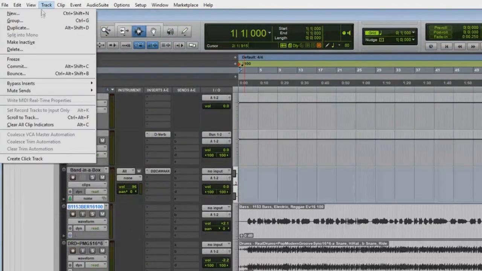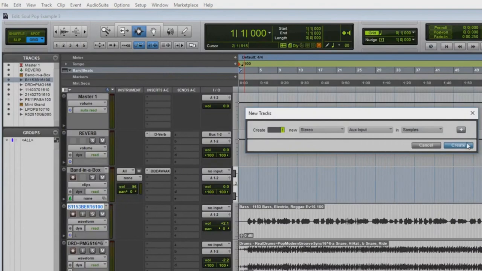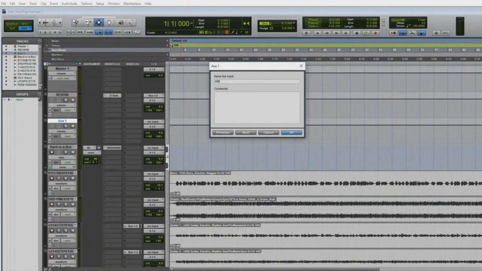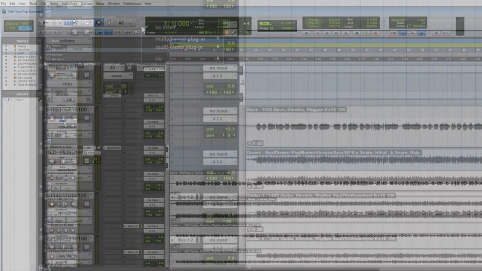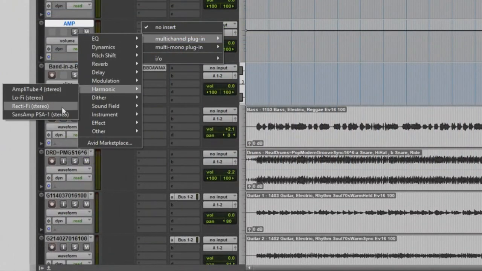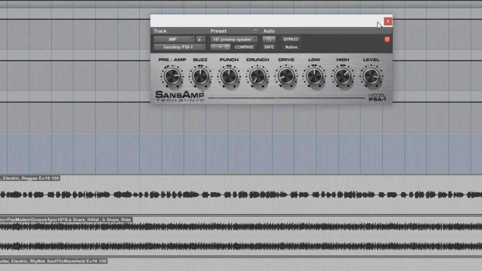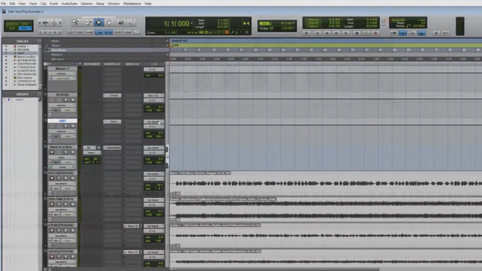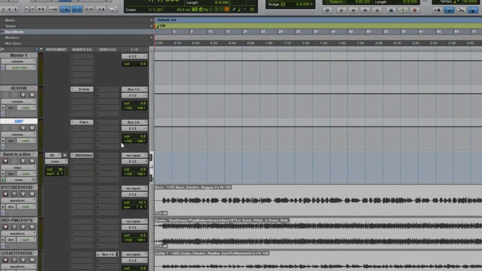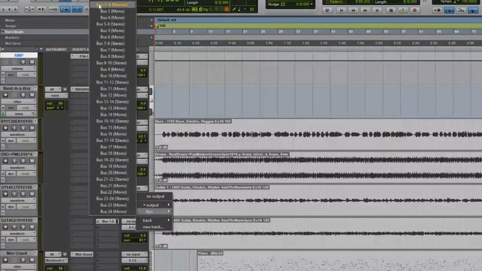I'll go to Track, New, and create a new stereo aux track again. This time I'll name it Amp. Then I'll load a plugin called Sans Amp PSA1 and select a preset called 147 Preamp Speaker. Now I'll close the plugin and set the input of the auxiliary track to Bus 3-4 and set the output of my two rhythm guitar tracks to Bus 3-4 as well.